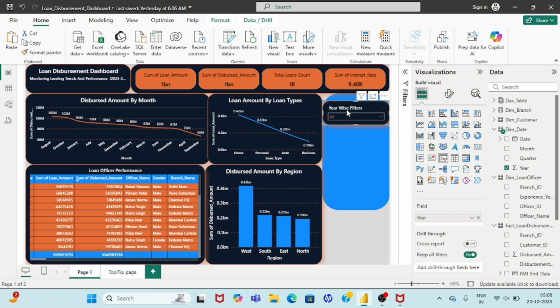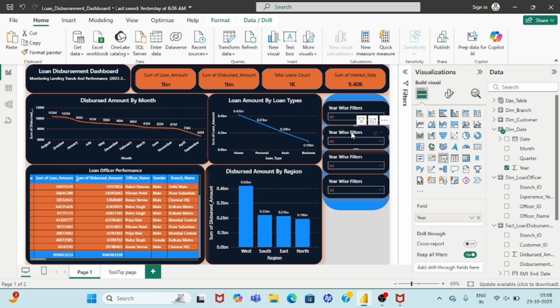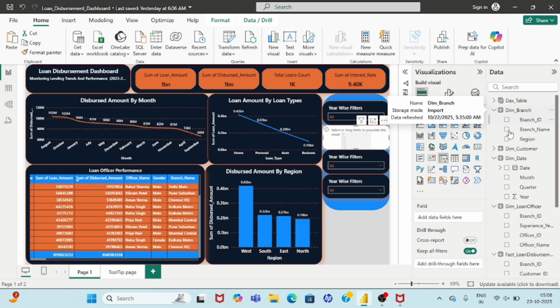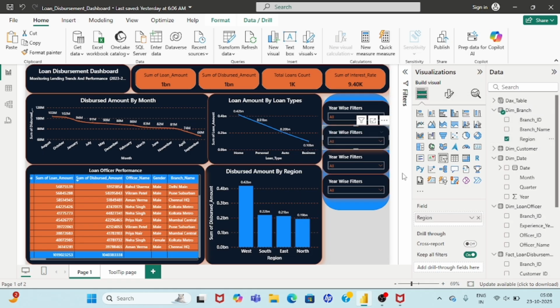Copy and paste, put this here, again paste, put this here, again paste, put this here. Okay, so here I want to show, since we have used loan types, okay, reason, so we must use a reason as a filter. So let's remove this, and we have reason. So let's select this, so we can see the reason is reflecting.